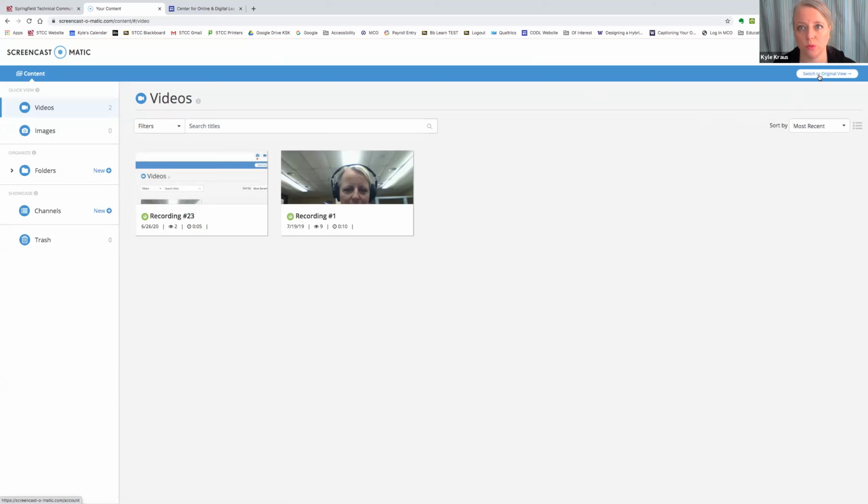Above this switch to original view, you're going to have four buttons. The first one is for capturing screenshots. The next one is the launcher, which is how you record your videos. And then you're going to have your video editor. Those are the three tools that I mentioned.